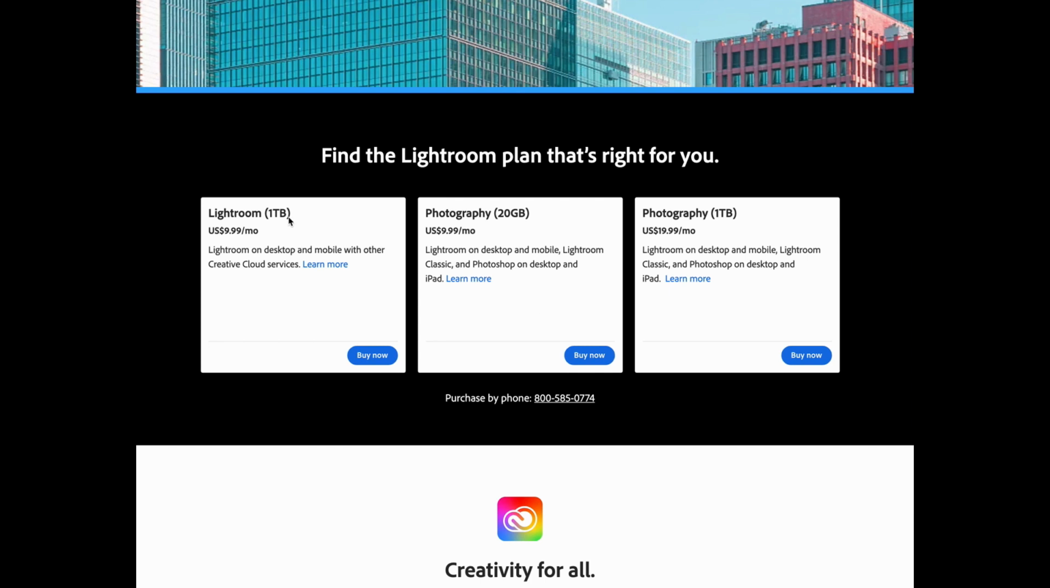And there is some storage included with these plans. So with the Lightroom plan, which is $9.99 a month, you get a terabyte. With the photography plan, which includes Classic, you only get 20 gigabytes because you're not going to be storing quite as much to the cloud probably. And we'll get into that in a bit. And then you get a terabyte with the $19.99 plan as well. So this all depends on how you're going to be using Lightroom, what kind of photography you're doing, and your personal preferences on how you actually use the software.